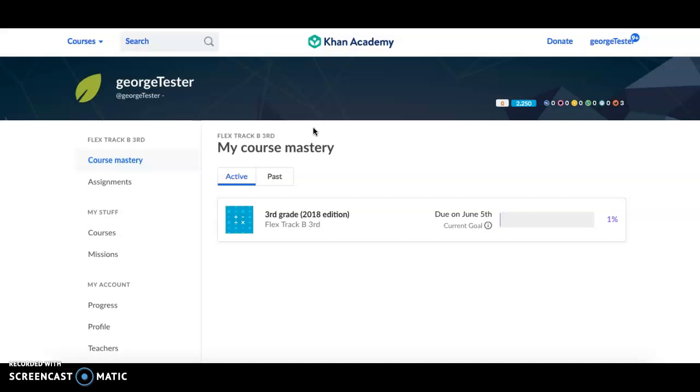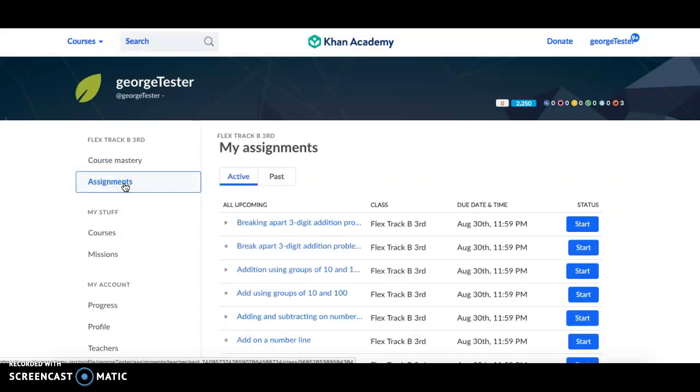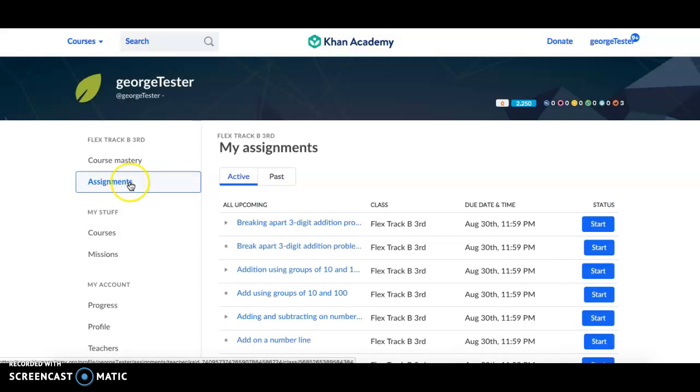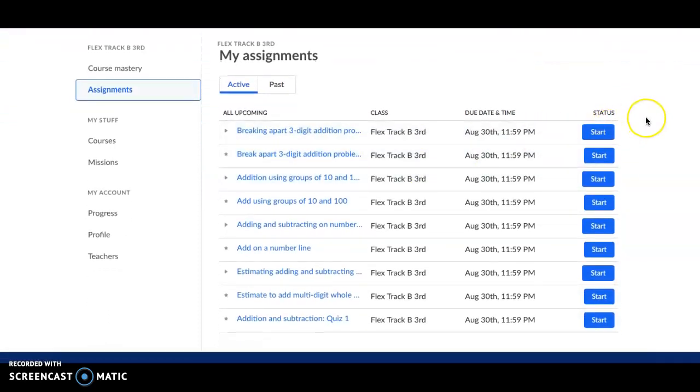So you'll see that this student already has their third grade course mastery here and hasn't gotten very far, just started out. And over here on the side, it says assignments. So I can click on assignments. And this is the first third grade assignment for the class year. So you'll see there are quite a few assignments on here, and that's because this is a week's worth of assignments. This is pretty similar to what you'll see each week.